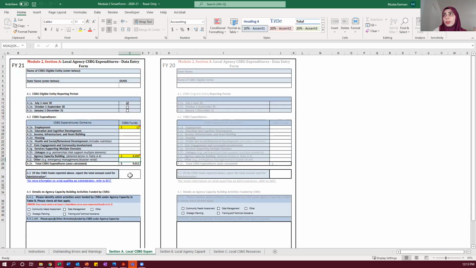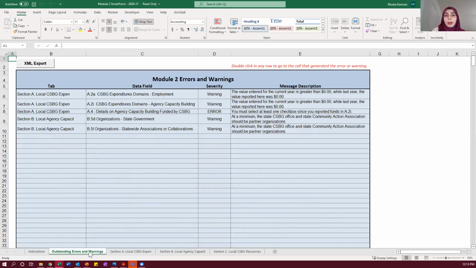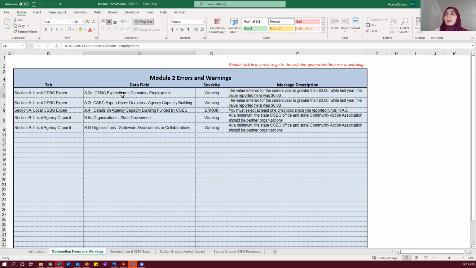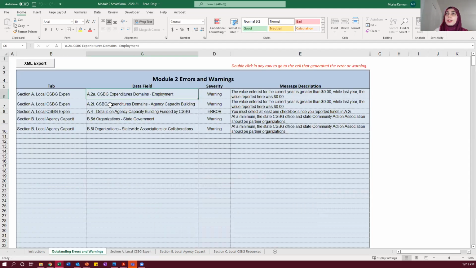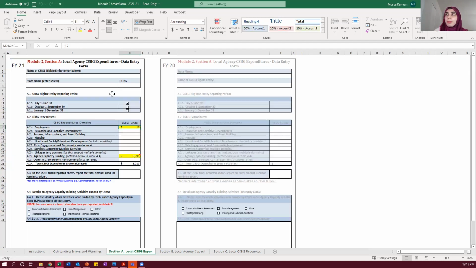So there's 2 ways you could do it. You could just start addressing your errors and warnings as you're filling it out. If somehow you still miss it, before you submit to your state office, you definitely want to go through this list and make sure that you've addressed all of those things. This will take you to the issue, so it sort of works both ways. You can double click if you don't know what this is talking about, and it'll take you to where the issue is.